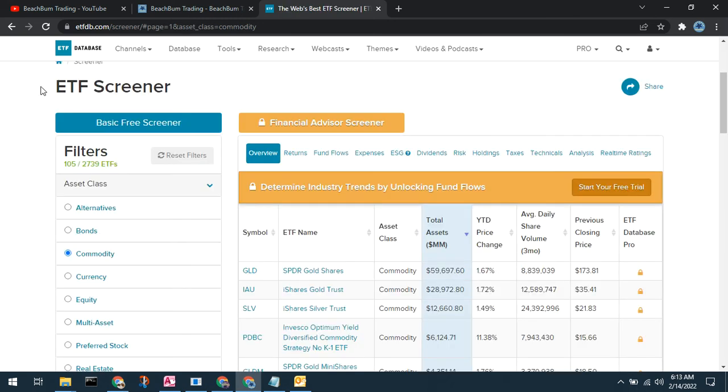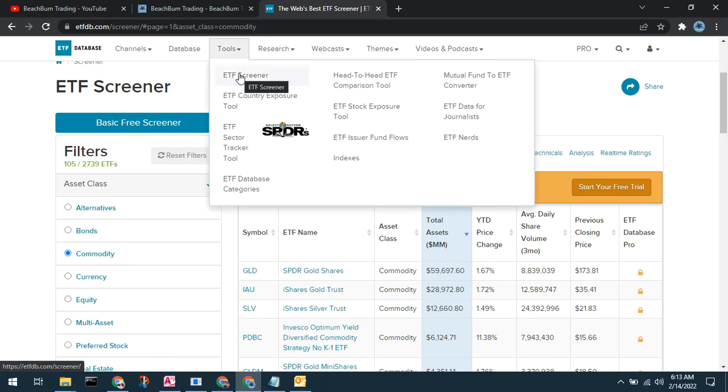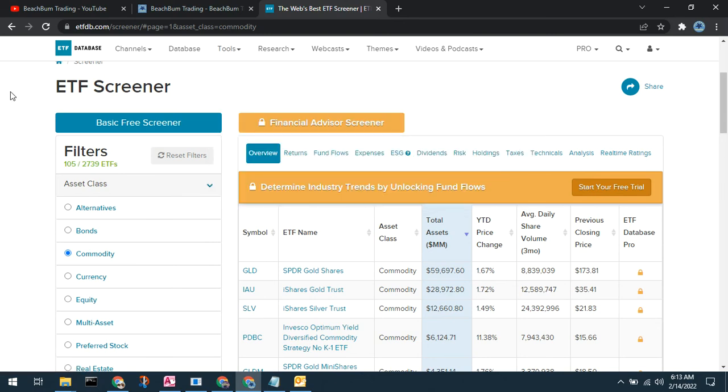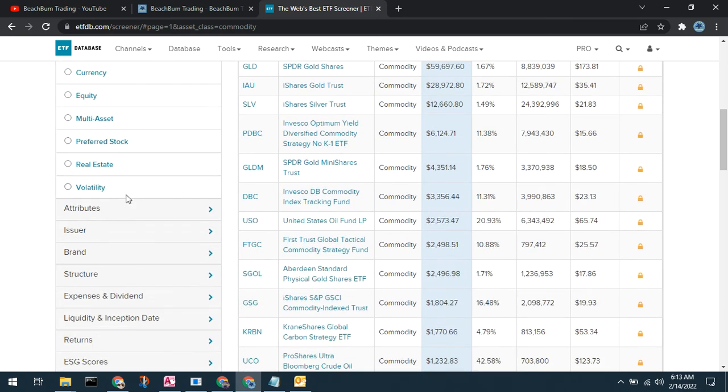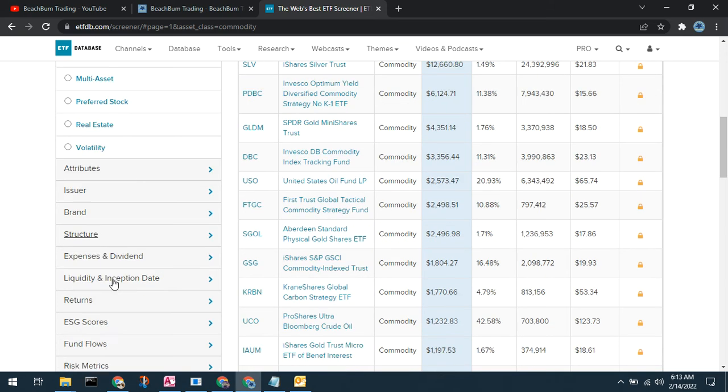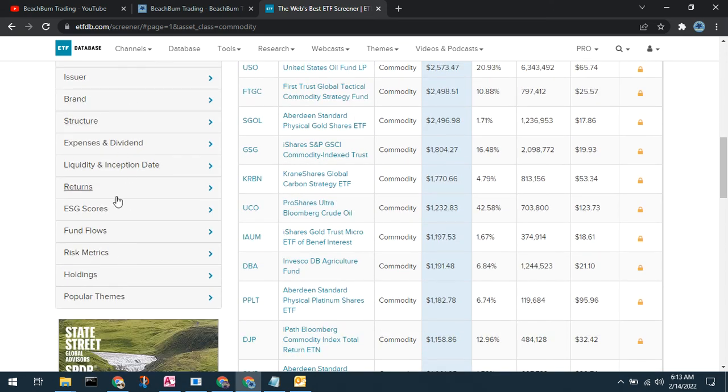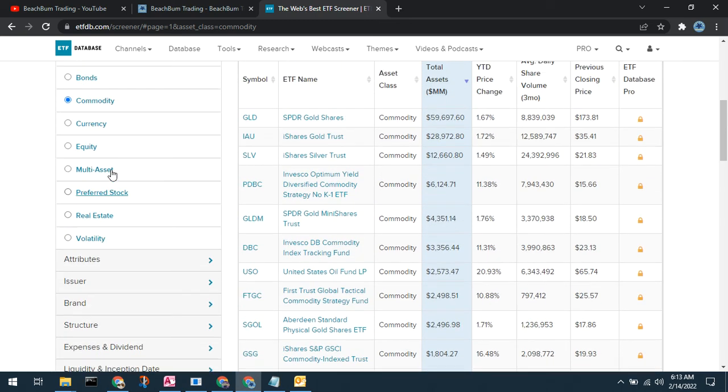Okay, here's the ETF screener tool in the ETF database, and you can access that via the tools menu, ETF screener choice, or I believe there's a quick link on the home page of the ETF database. We can see now we have a list of ETFs, and we can filter those by all kinds of different asset classes, attributes, issuers, just tons of various screening criteria that you can use. And again, I'll let you explore this at your leisure.